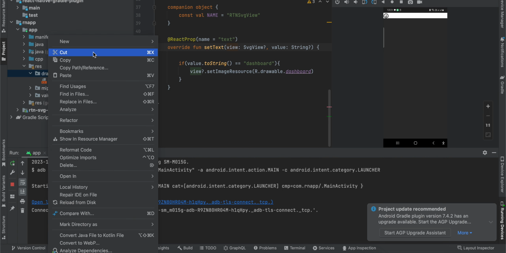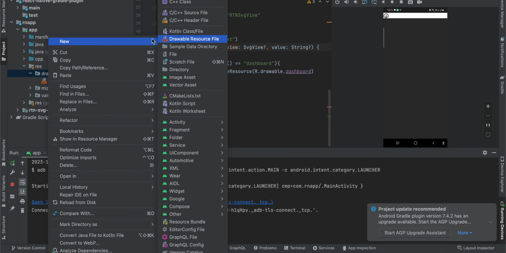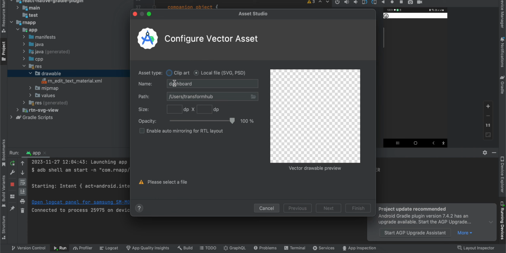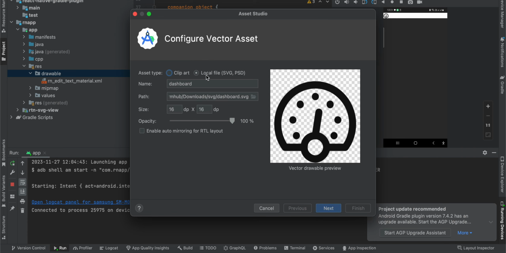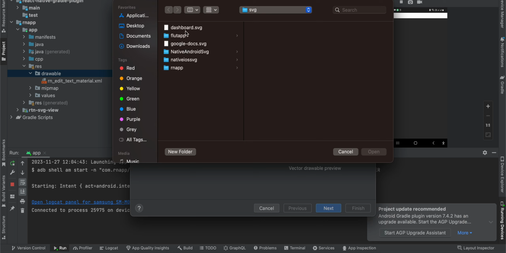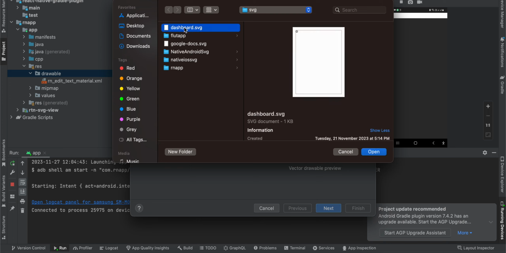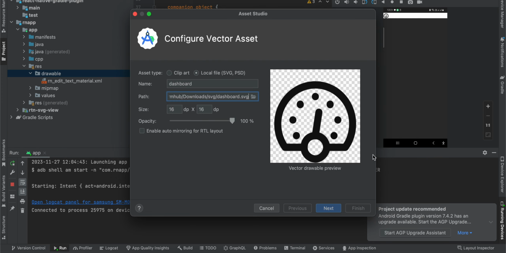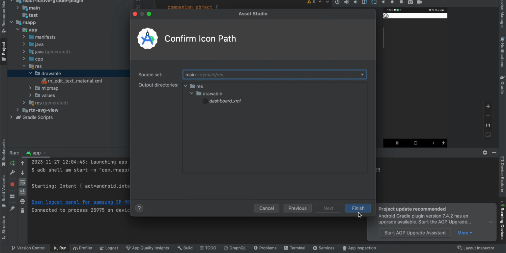You will have to right click on this, create new vector asset, and select local file. Then you will have to click on this folder icon and navigate to wherever your svg icon is. Mine is over here. Here I can see dashboard.svg. Okay, I will click open. Next I can click on next. I will click on finish.